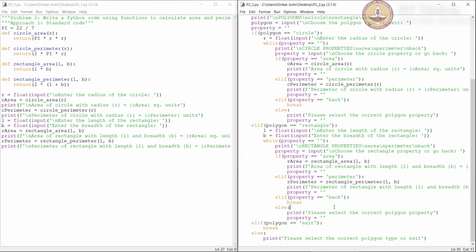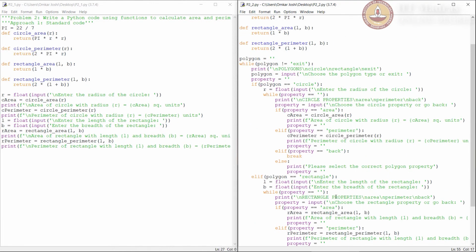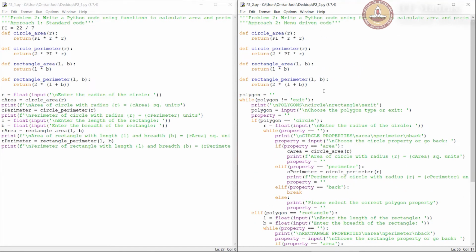This is how a standard program can be converted into a menu driven code, where the main logic which is written in the functions stays as it is. Only change happens with respect to various print statements and input statements.